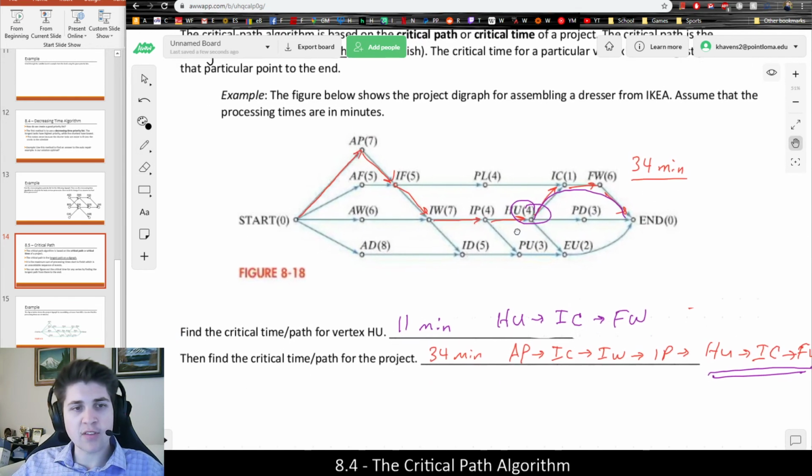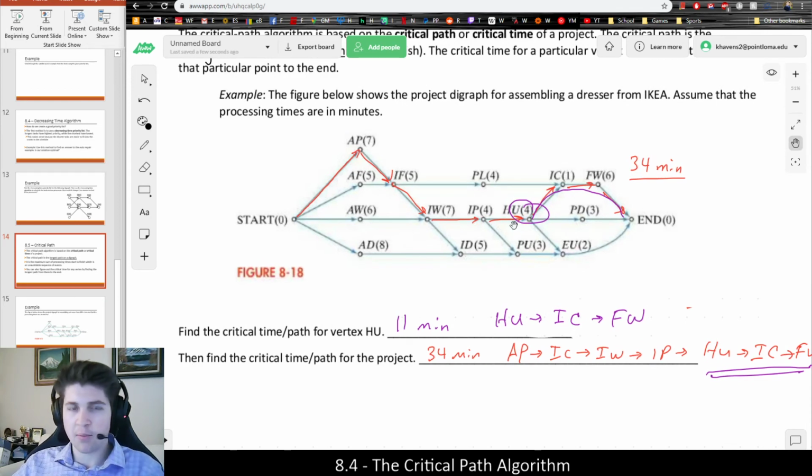The reason is the critical time gives us a minimum time of completion for the project as a whole. If I look at this red critical path, basically what it implies is that there's an unavoidable series of tasks that follow this particular order, and I can't put the rest together in any shorter a time than 34 minutes. Because in order to complete the project, I need to first do this, then I'll need to do this, then I'll need to do this, then I'll need to do IP, HU.